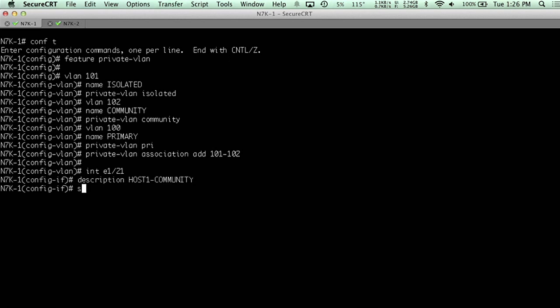We'll set this as a switch port. We'll set this switch port as mode private VLAN host. We're defining this as a host port.